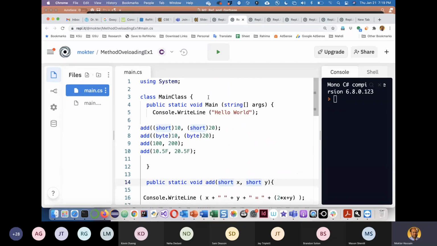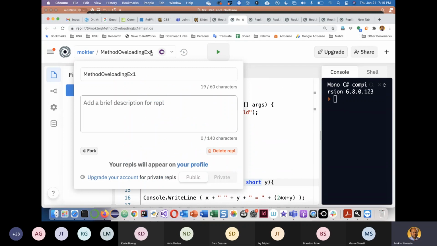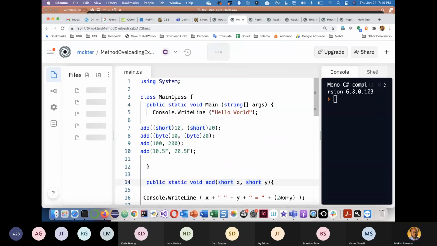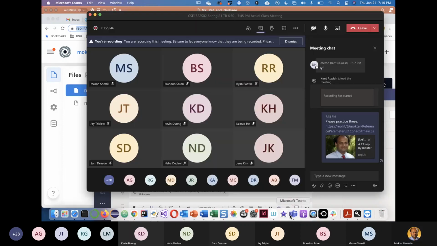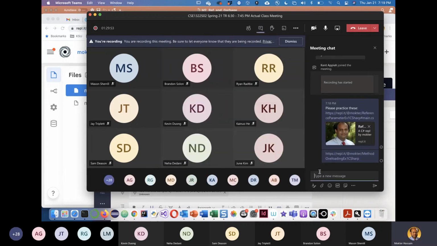So this is in C#. Let me change this. Example 1, C#. So I'm passing this. Please practice this one also.